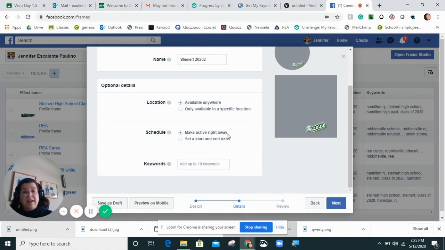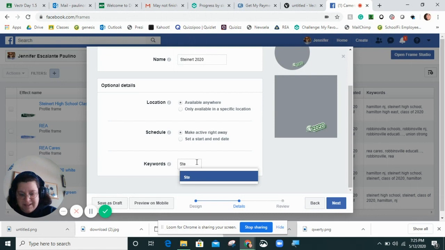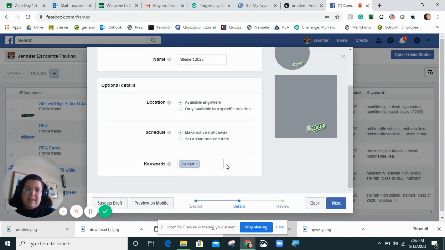Keywords, and here's the part where you can help people find your graphic. Okay, so I'm going to say Steiner, right? And you have to hit enter and see how it lights up blue. You know that it's accepting it as a keyword or a meta tag. If you are a web person, you know that term. So that people can actually find this and use this graphic in their posts. I like to put at least 3.